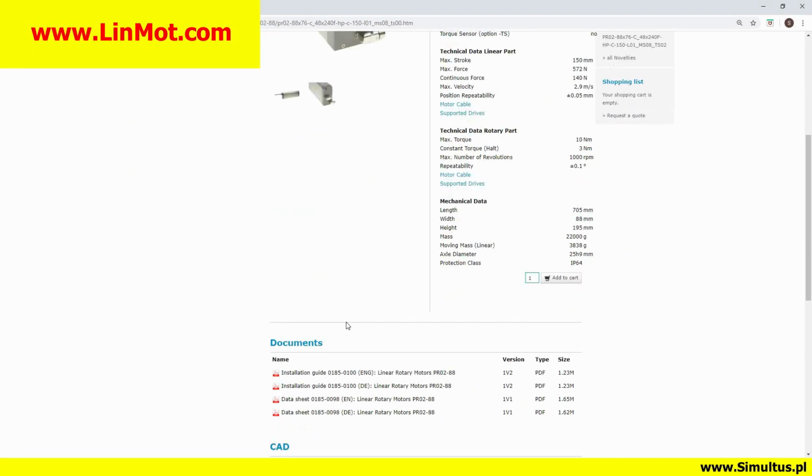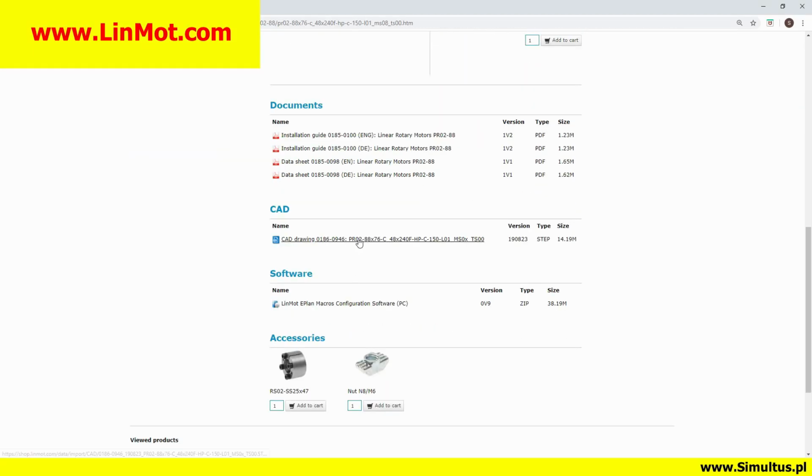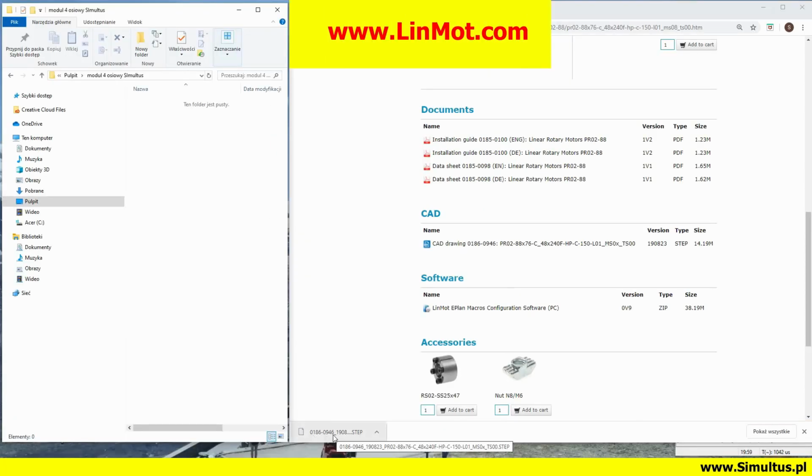At the bottom of the page, we have the option of downloading the model file. We will save it on our hard drive. To maintain order, we will save it in the same directory in which we will place our project. The models will be downloaded in step format, and later they will be converted to a STL format. Therefore, we will create two directories with such names.